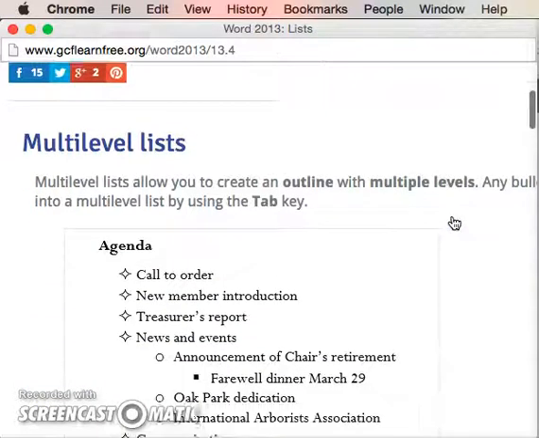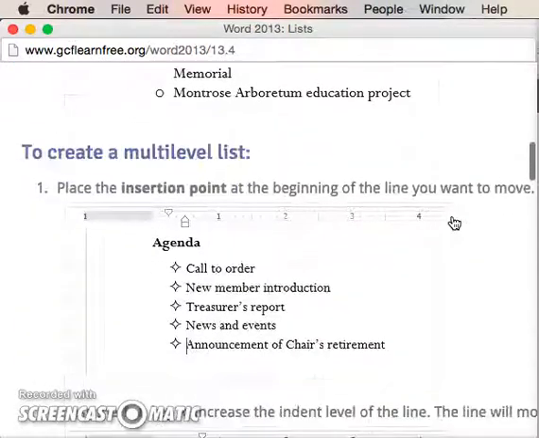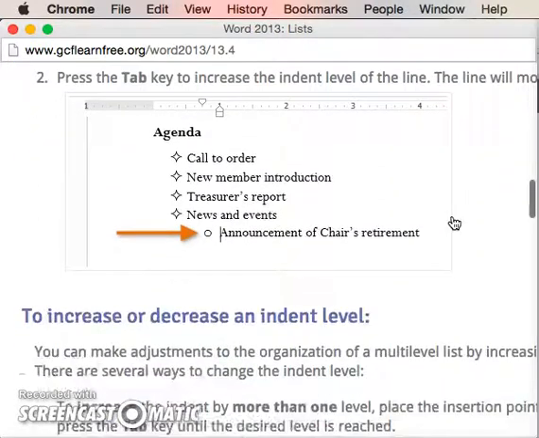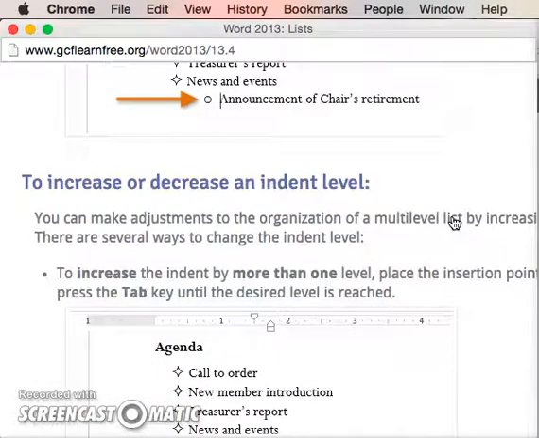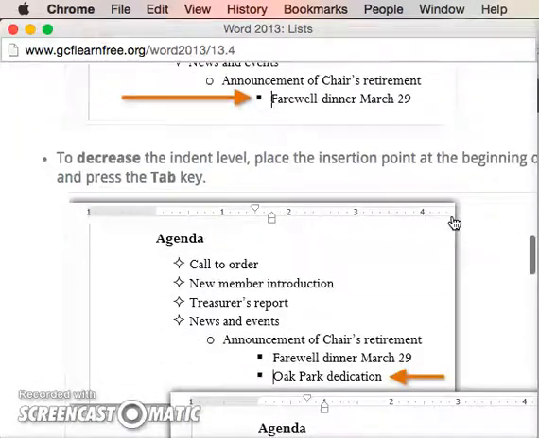Also went over multi-level list. To create a multi-level list. Went over how to increase and decrease indent levels.